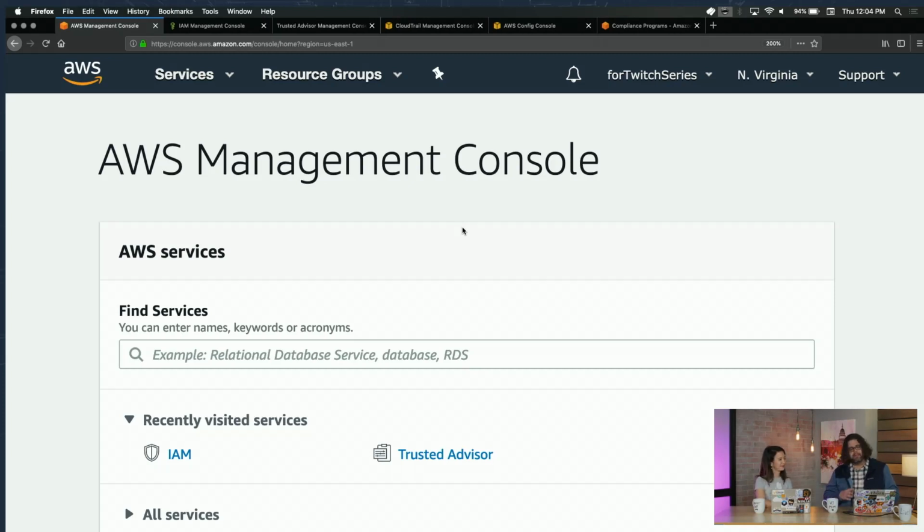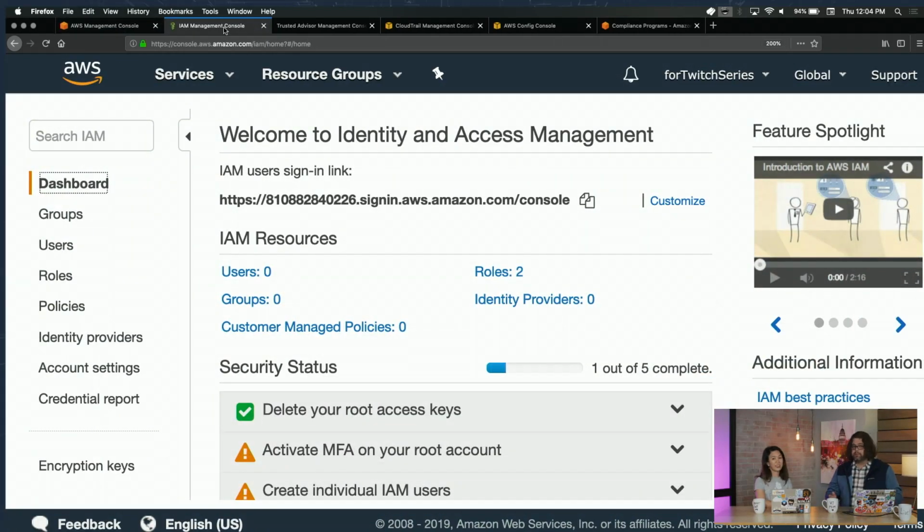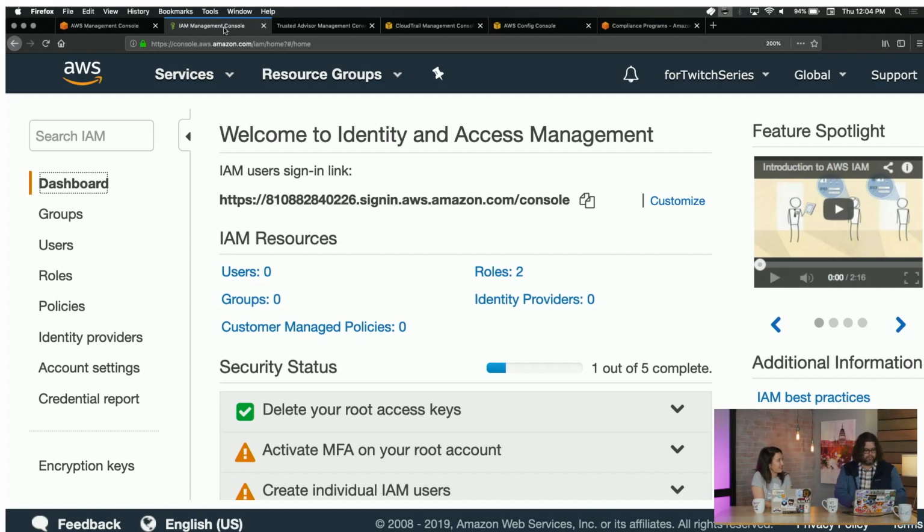Seems a bit unlikely. So the very first thing to securing your account is creating an administrative user. So this way, hopefully, you don't have to sign in as root, hopefully ever again. So I'm going to do that real quick. I've got a brand new, fresh account created. I'm going to create a user. You'll see here on the left side of my screen, there's groups, users, roles, policies. We're going to talk about all of that.